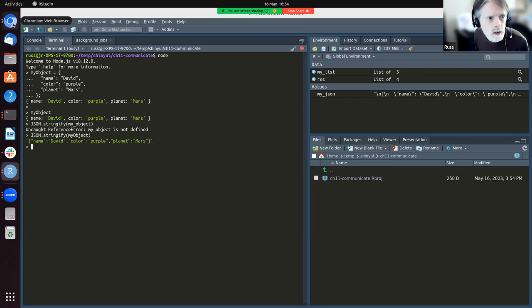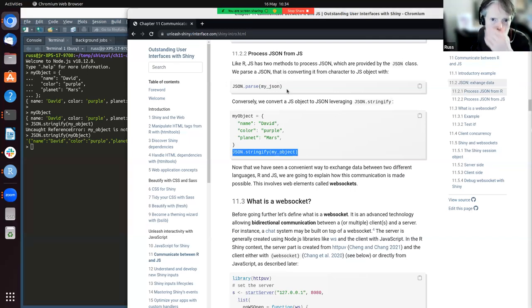There was another thing that we... Slow down. JSON.parse my JSON. So that's converting a JavaScript object into JSON, and to obtain a JavaScript object from JSON, you can use this JSON.parse. Really, the conversion on the JavaScript side is a lot simpler than on the R side, because JSON has arisen from JavaScript, and there's a much more neat mapping between JSON and JavaScript objects.